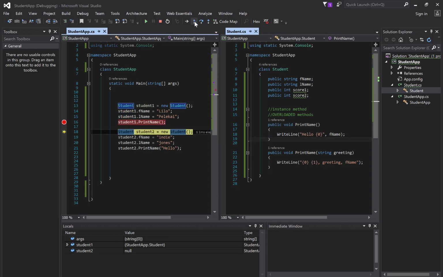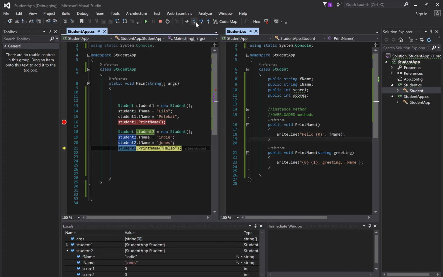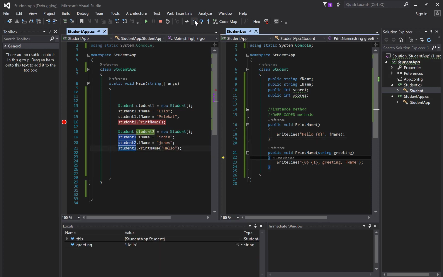So let's run that out. And then student two, we're creating a new object for student two. Student two has an fname of Indy. Let's just watch that happen. Yep, fname, student two has an lname of Jones. That's fantastic. And now print name is actually sending over a string, and so this method is running. The compiler says, this must be the print name you were referring to because it's expecting a string. You sent me a string. And so now this print should run.